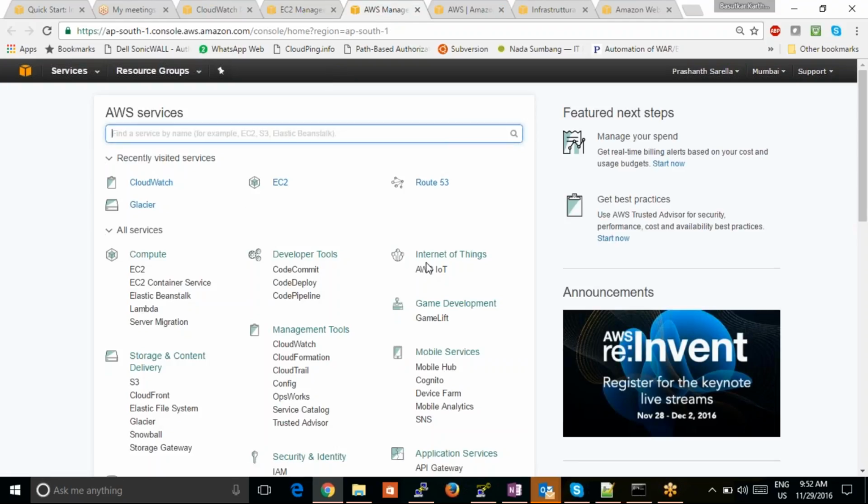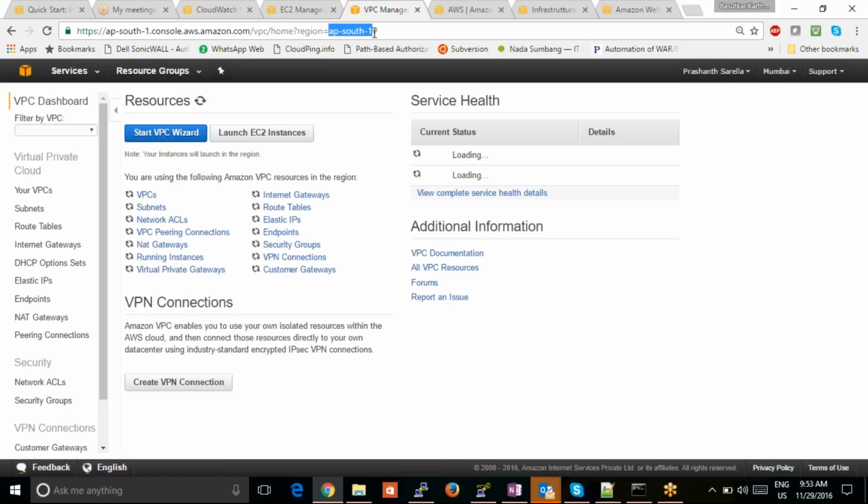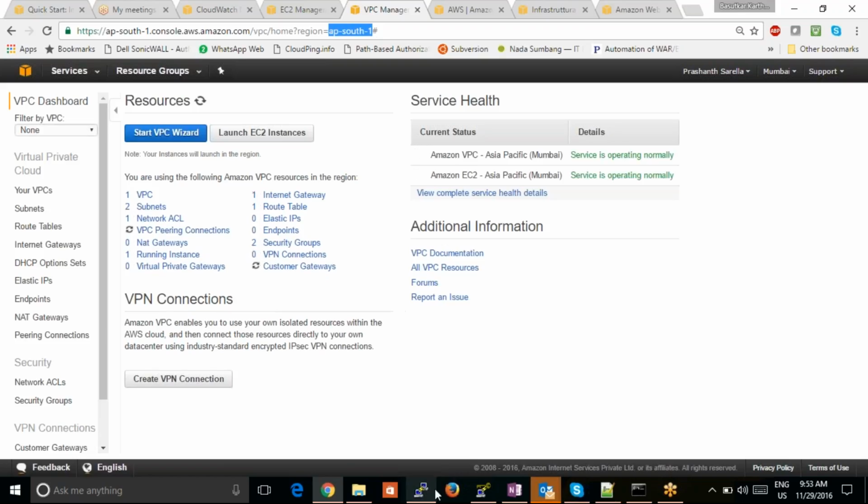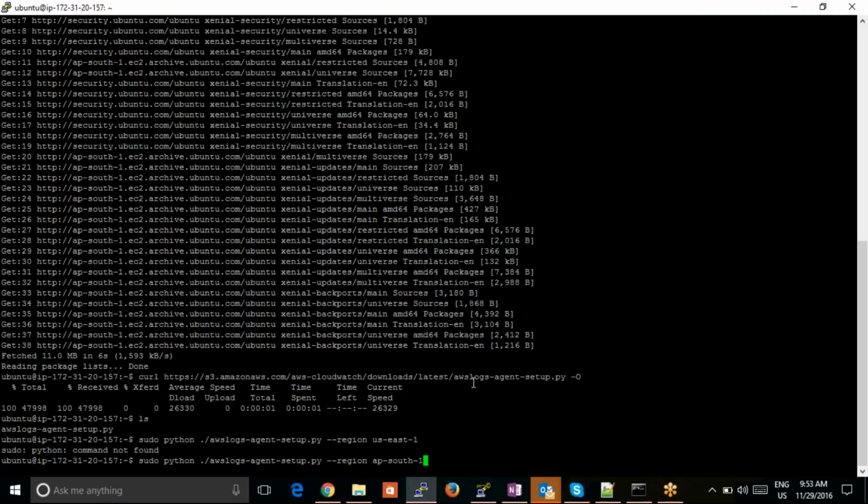I'll go to VPC. Here. So sir, they named it ap-south-1. Mumbai appeared here. Control C. I'll copy this. I'll paste it.